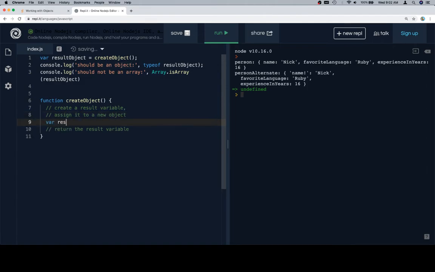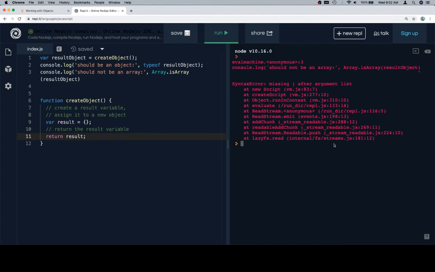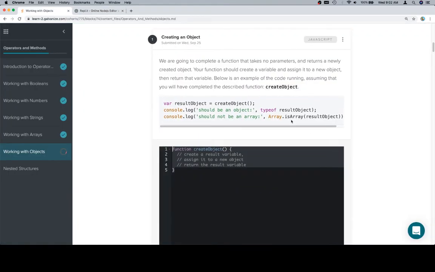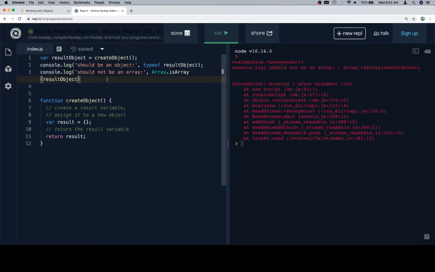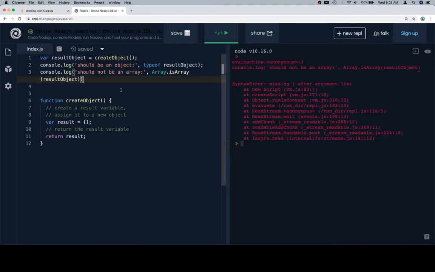So let's create a result variable, set it equal to an object, and then let's return that result variable. Missing after argument list. That makes me think that I didn't highlight enough of this because that's not what that should look like. So let's just go back and make sure. Yep, that's what happened. Okay, good. So if we put another parenthesis, you can see how it's helping us out. So without a parenthesis there, we don't have the console.log fully wrapped. With it, we do. So again, eval machine anonymous line 3.